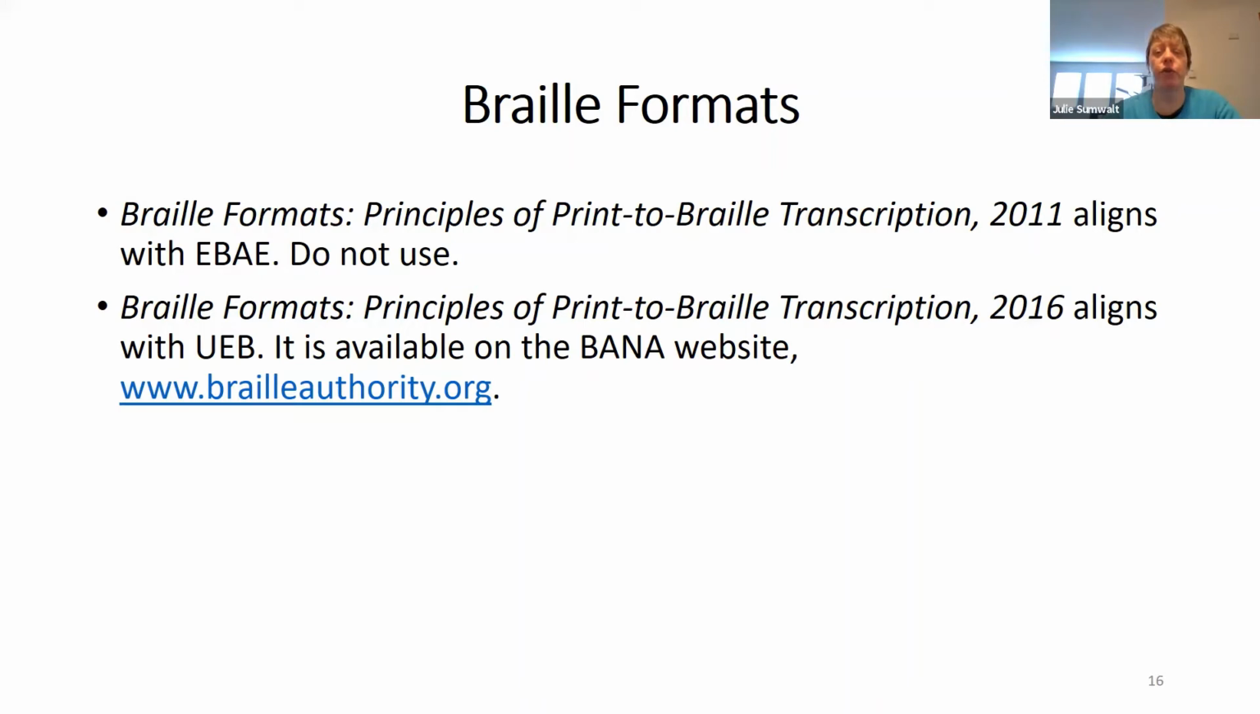You cannot use the 2011 formatting guidelines with UEB, nor can you use the new 2016 version with the old code EBAE. The two do not mix. So depending on the code that you're using, you will want to use the correct Braille formatting guideline document.